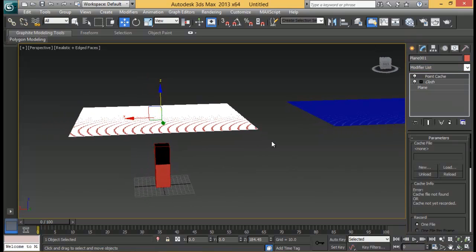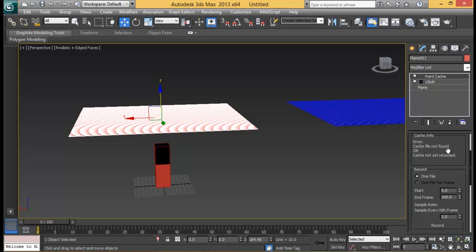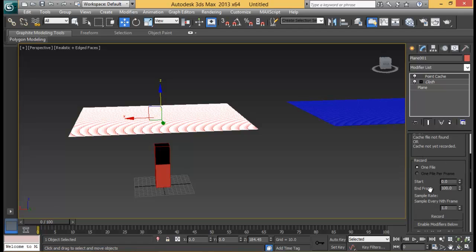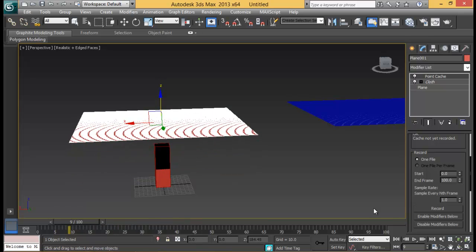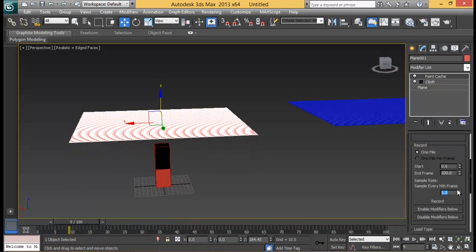Okay, once I have added it, I have several options here like new, load, unload, or reload. We'll take a look at that later on. And we have this option right here called record. I'm gonna record it to one file from 0 to 100 frames, so that's what our timeline is right now. I don't want to skip any frames, so I'm gonna sample every one frame.